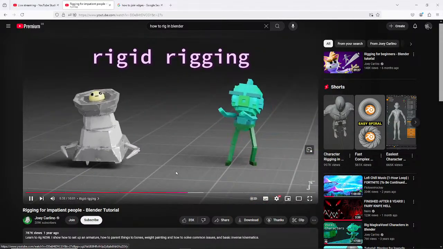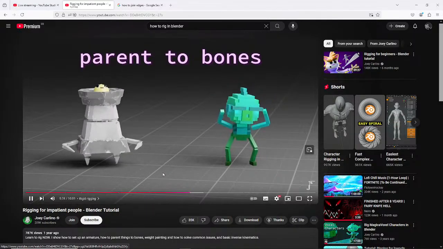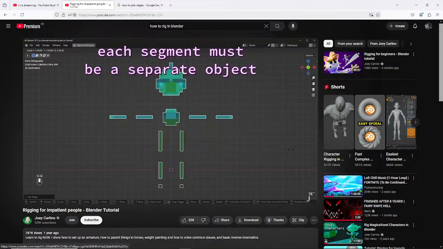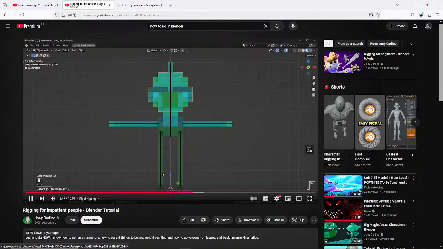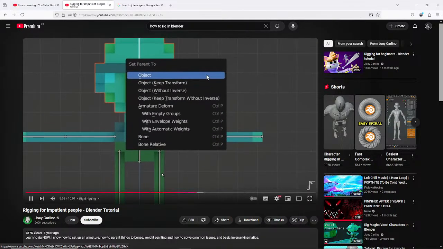If you want a more rigid result with no bending, then you'll need a different approach. The first way of doing this is by parenting directly to bones and avoiding weights altogether, but this only works if your model is made of a bunch of separate objects. Select one of your objects, then shift-click the armature and go into pose mode. Select the bone you want to parent it to, Control P, and choose Bone.